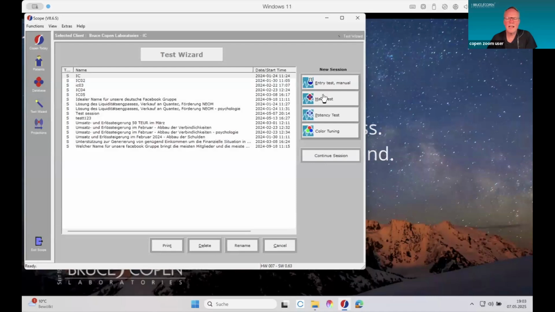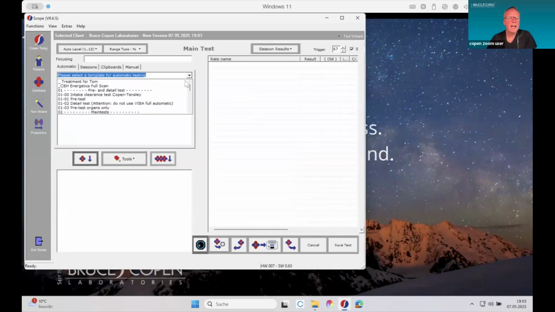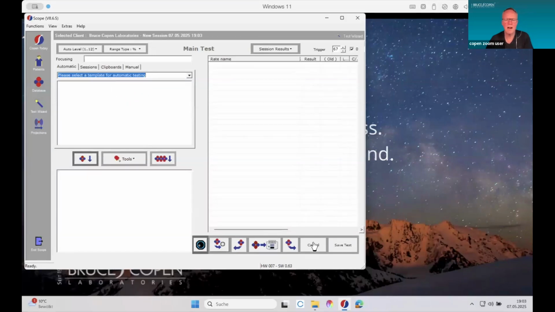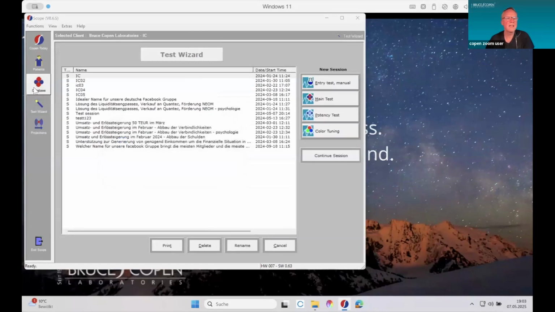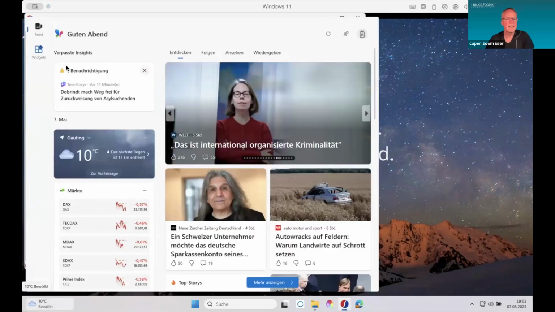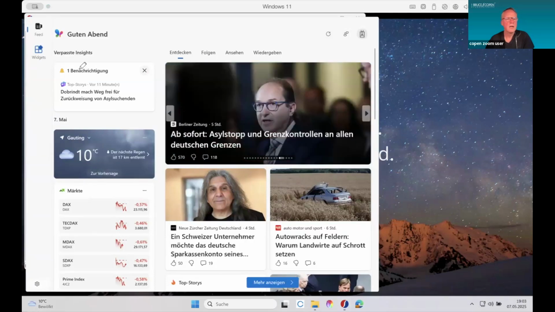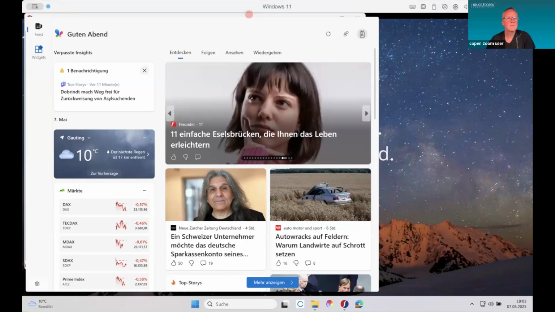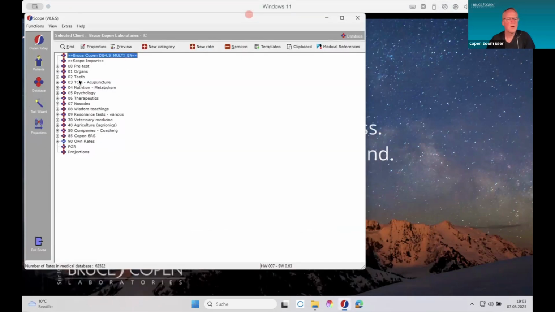When we go to the test wizard, remember, we will actually have access here to what we call the templates. You don't have direct access to the database. You always have only access to the templates. And these templates are defined also in the database section if you go here to the templates icon. So this here is the template icon.